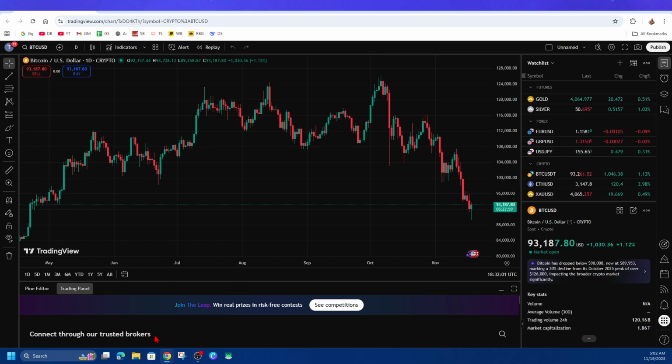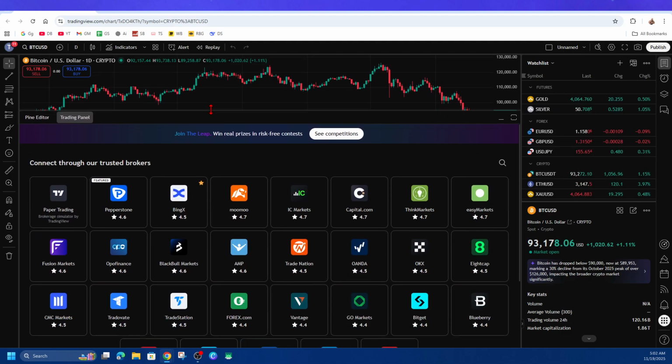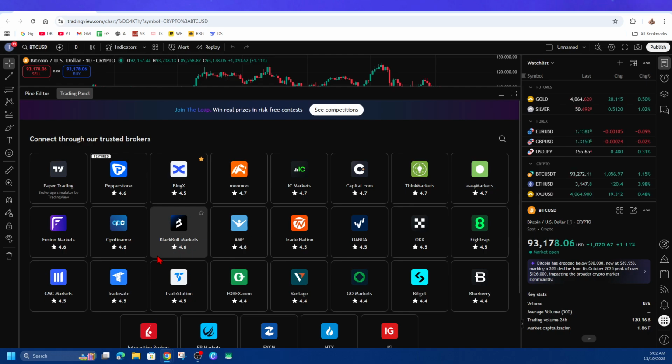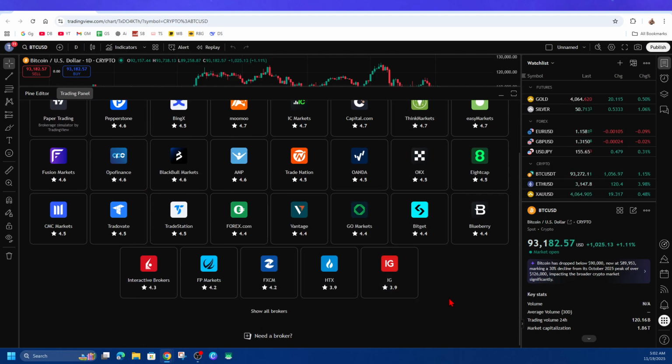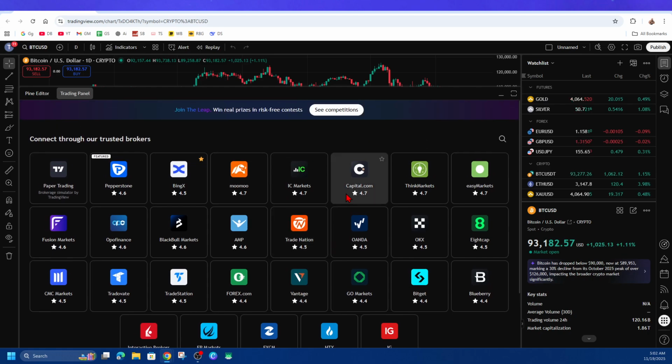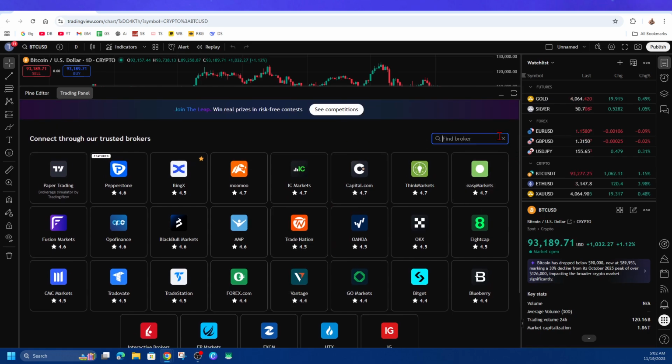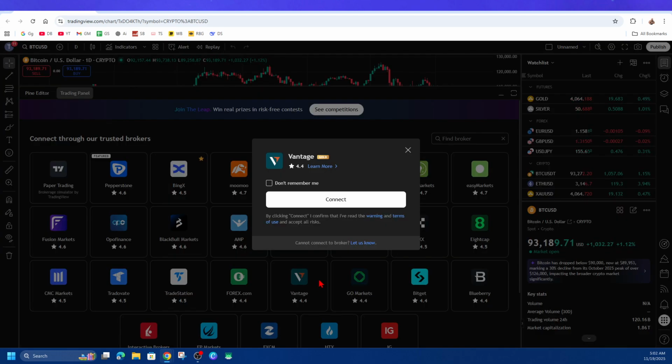So basically what we want to do to make this easier, just go ahead and click on this line and just expand it up like so. Then from here we can go ahead and manually find it. So try and find Vantage here. On my screen it's near the bottom, but we can do a search, find broker, and type in Vantage. And then from here, click onto Vantage.